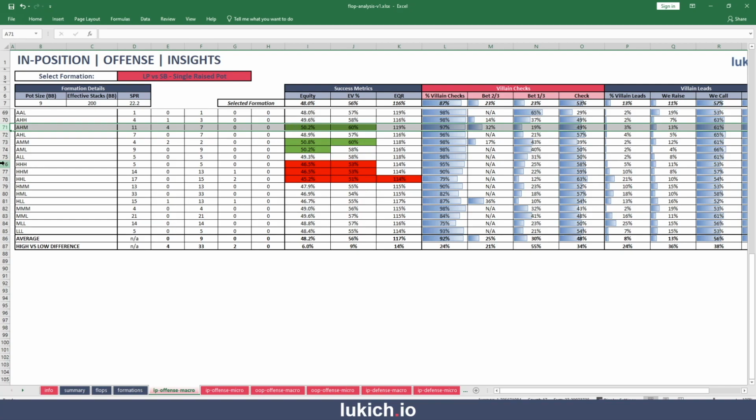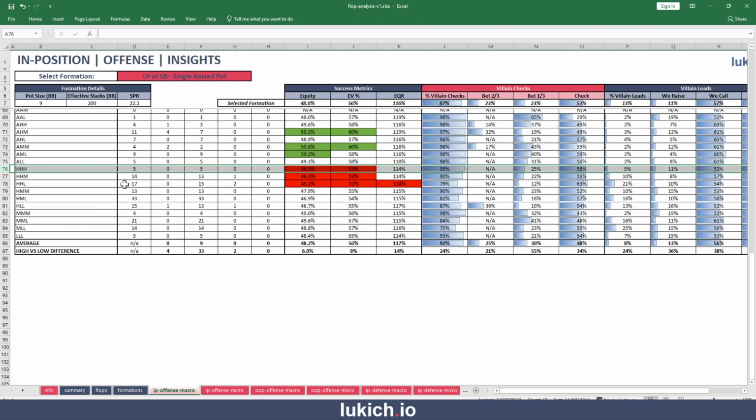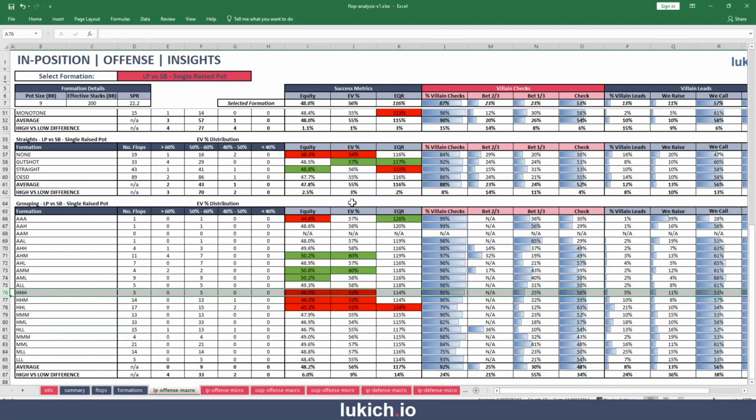Whereas, what we might not expect, these high flops, so this could be a flop like King Jack 10, may actually be a little bit worse for us on average when we are looking at our equity and our EV percentage than the average flop in this formation type. So again, it's a way of anchoring us to an average point so that we can compare the data that we see from different scenarios effectively.